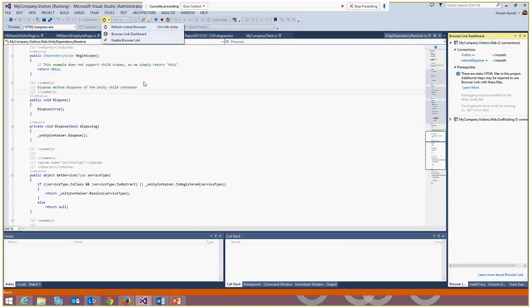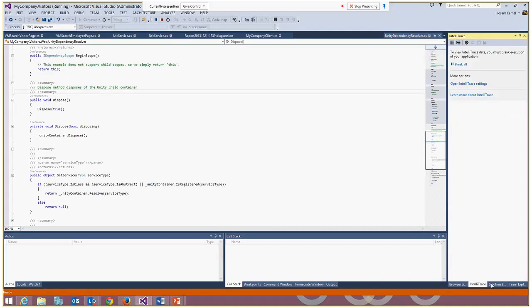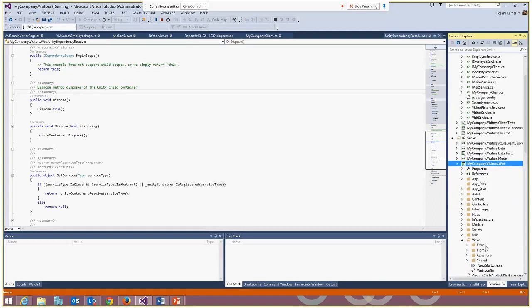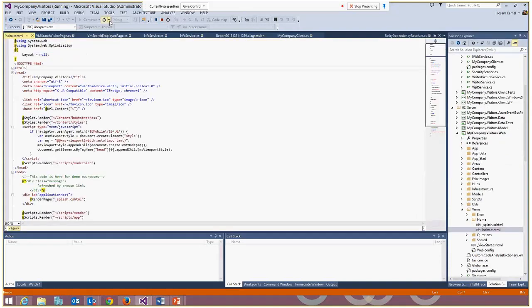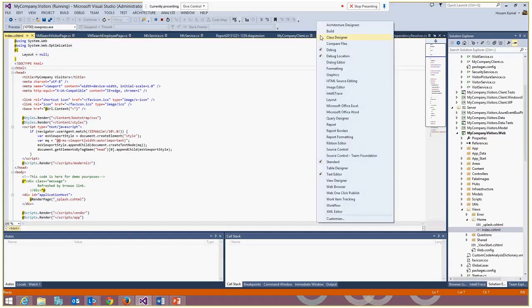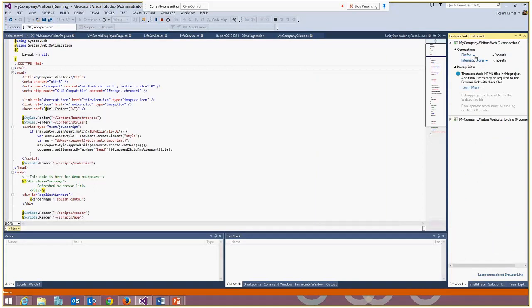One of the nice things is that whenever I make any change, so let me go to the views, for example, the home one. Whenever I do anything, I can simply click on the browser link to refresh all the browsers I have. So I don't have to go to every project or every browser and refresh it manually. I'm maintaining the connections here. I can refresh all of them at once, and even more.